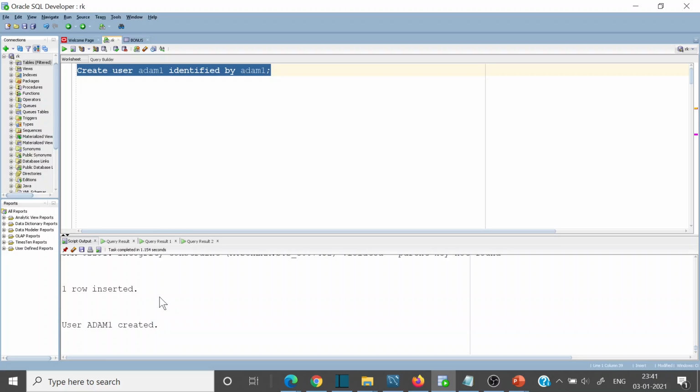Okay, now we have created a user, name is Adam1, and we will identify it by this. Identified means whenever we try to log in with this user, we have to enter this password. Only after correctly entering this password will we be recognized by the database.